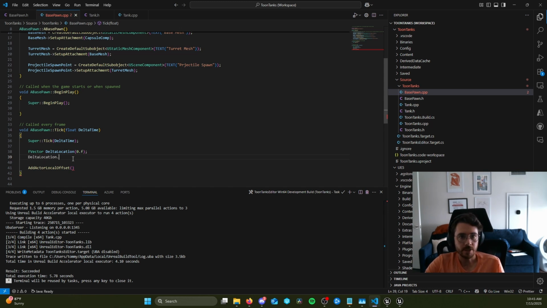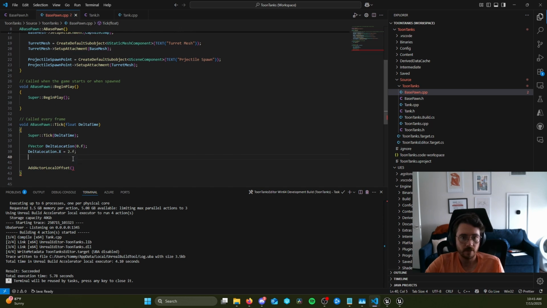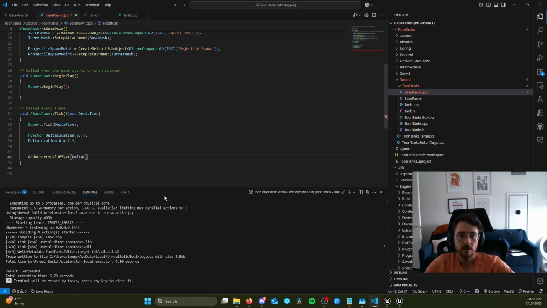Delta location dot x equals 2.f. So I'm going to go ahead and pass delta location into addActorLocalOffset as a sort of experiment. Now I can get away with calling addActorLocalOffset and just passing in the first input parameter, as the other 3 are optional. So I'm going to compile this and see what happens. Now if we go ahead and hit play, notice a couple of things.